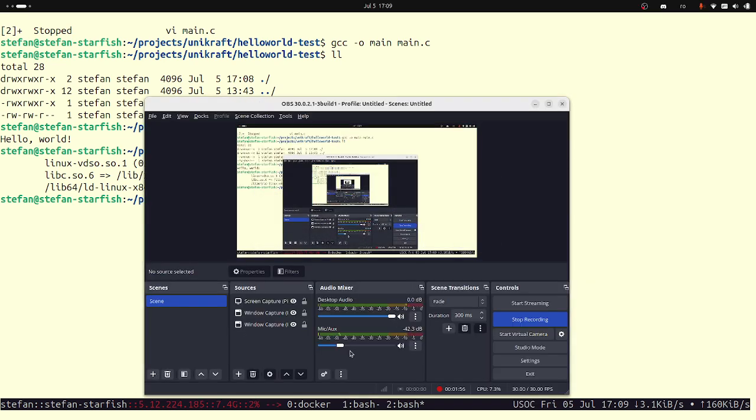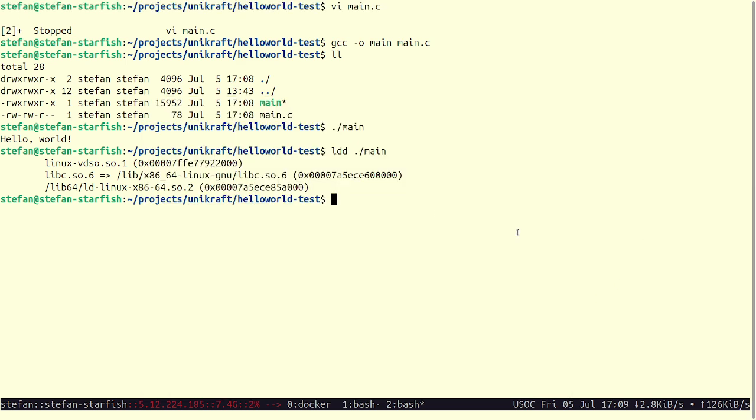Let me see if it should be fine. Okay. So right now our application needs these things. We can ignore the vdso, so Unikraft won't use that. It needs the libc.